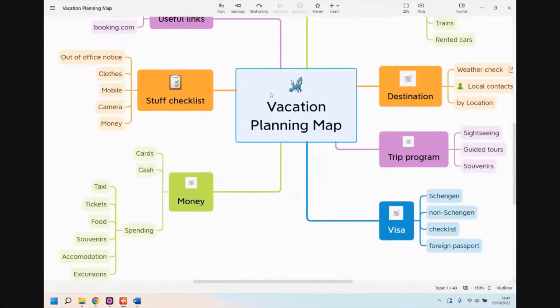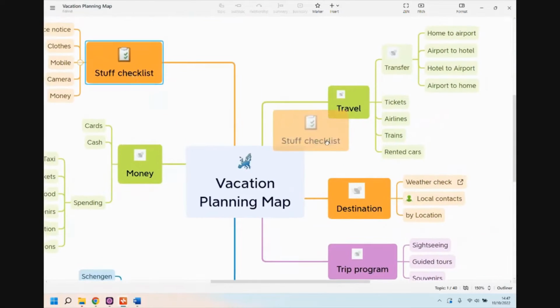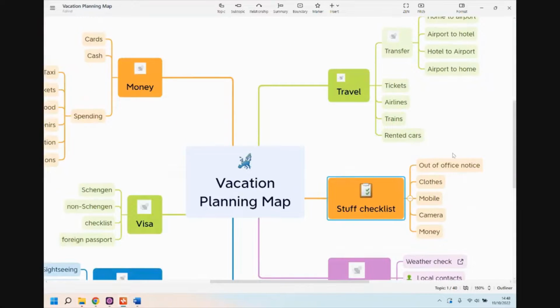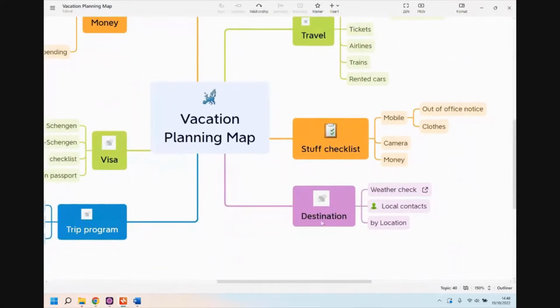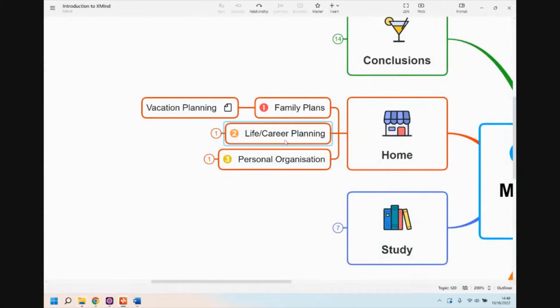And of course, if you don't need some of these branches, you just remove them. That's the beauty of the mind mapping software. Or if you think that maybe the checklist belongs over here, you just move and adapt. So remember that ability to just move things around and make the map work for whatever you need. That's the power of mind mapping.